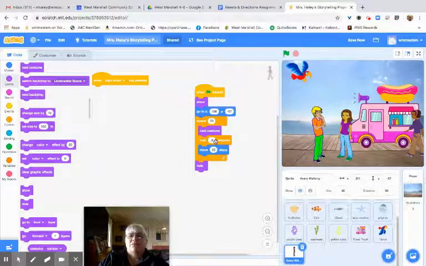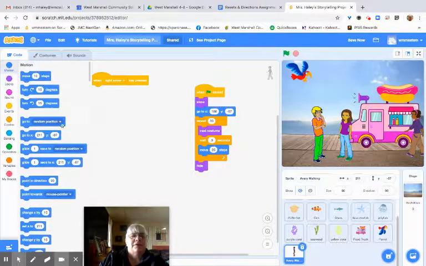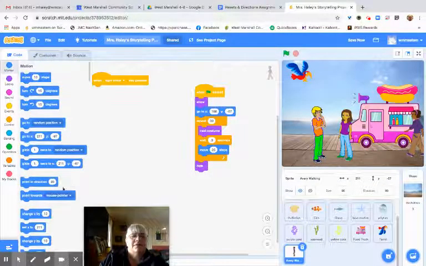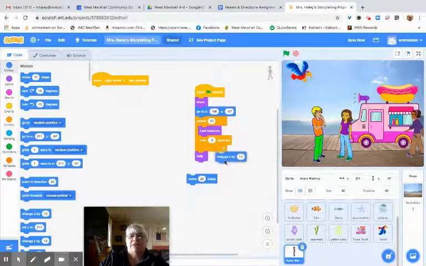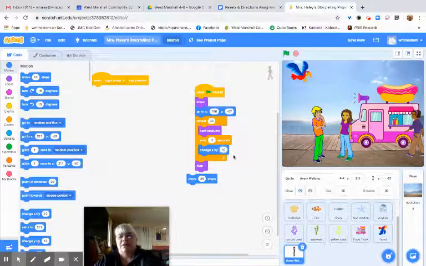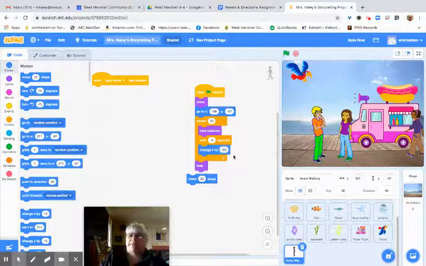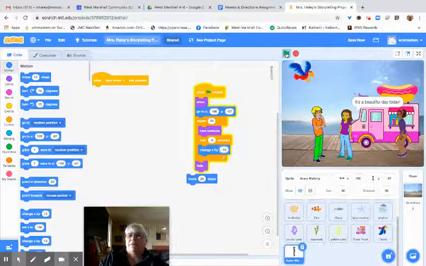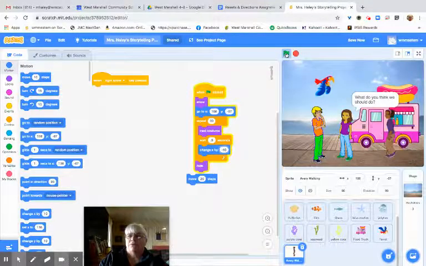And she's going the wrong direction. We're going to try something different. Instead of having her move steps, because that's making her go backwards, I'm going to change X, which is the horizontal, and I'm going to change it by -10. So that should make her make 10 steps across the page the way I want her to go. Give it a try. There we go. Now she's moving in the right direction.